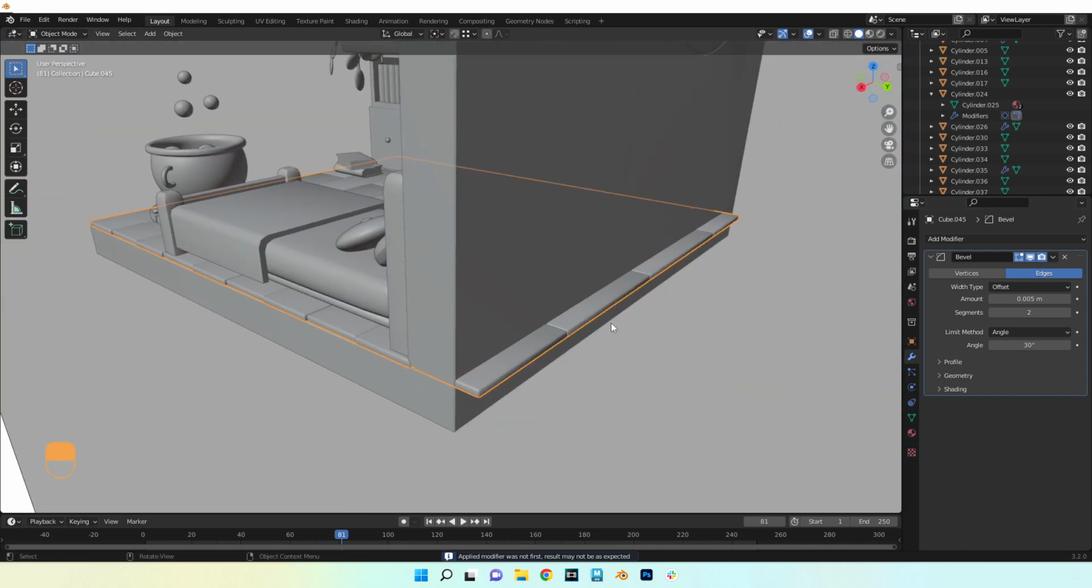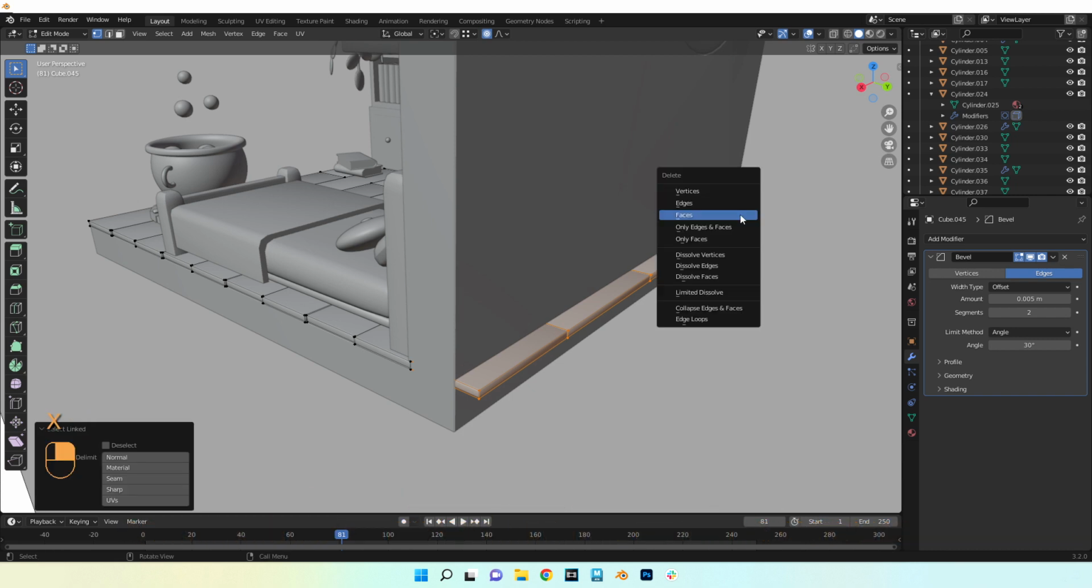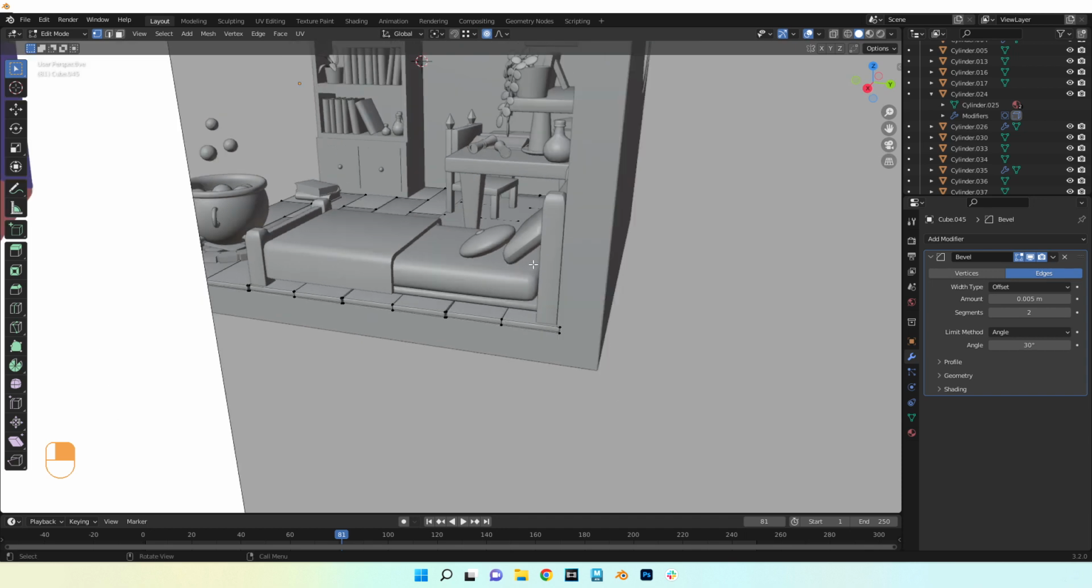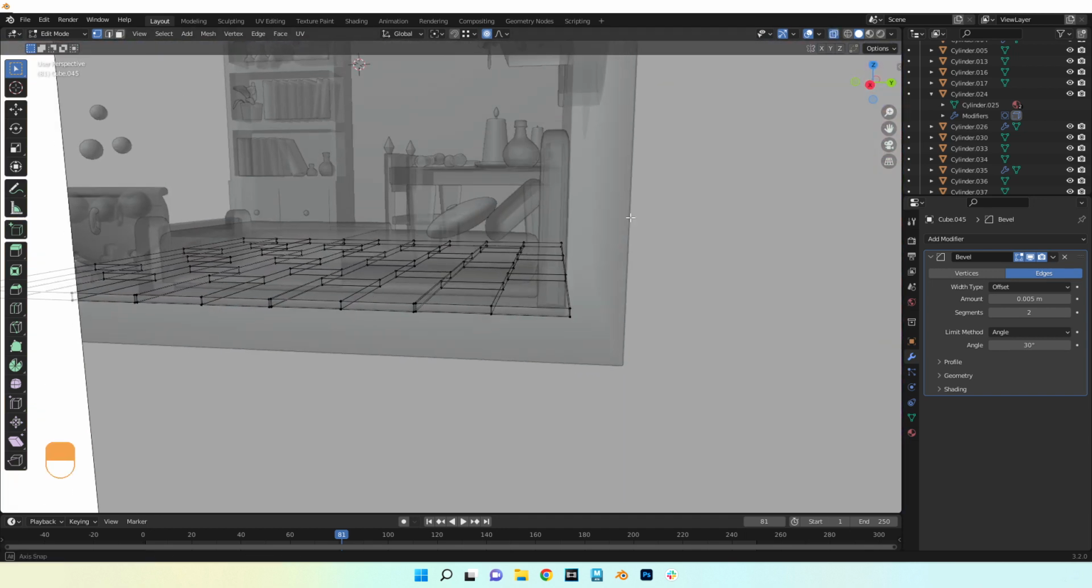As you can see here, there are some boards clipping at the back. That's not an issue, we can just delete these back ones. Press Tab and go into edit mode. Select these back boards and press X faces to delete them. After that, I just go in and adjust the boards on the back here in edit mode just to make sure that they don't clip with the wall.